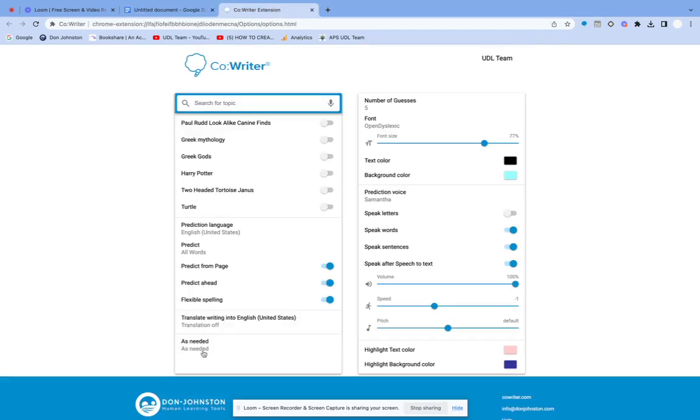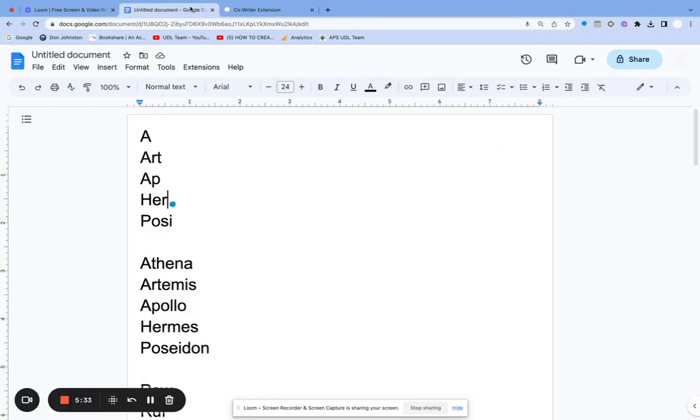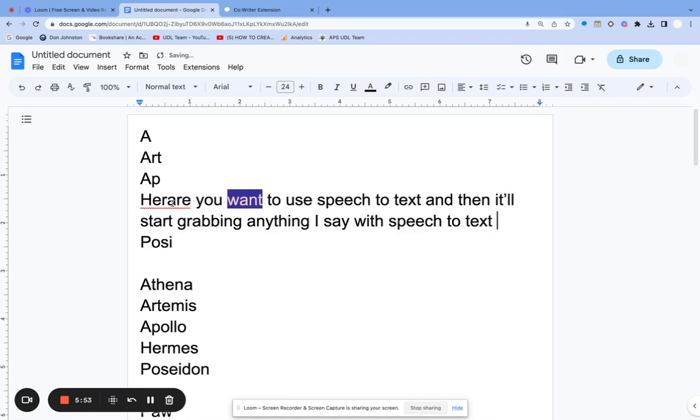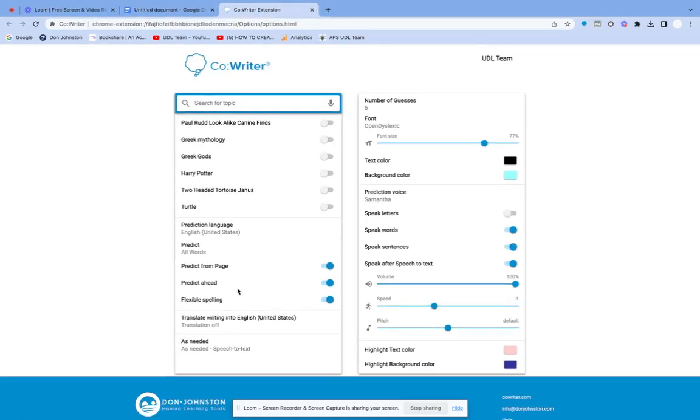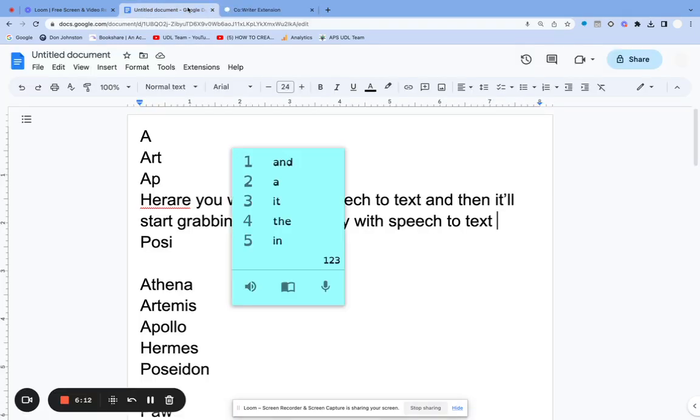Another option within As Needed is As Needed Speech to Text. If I turn that on, I have a little microphone here, and I could just click it when I want to use speech to text, and then it'll start grabbing anything I say with speech to text. And then I click again, and it turns it off. So it's just a nice little workaround to get to the tool that I want quickly. I suggest having that off because personally, I like seeing my toolbar on the screen.